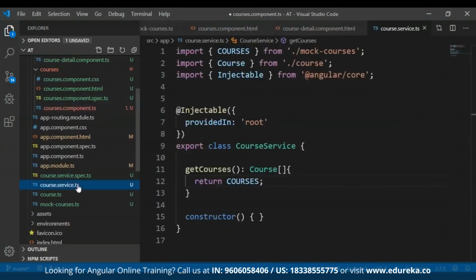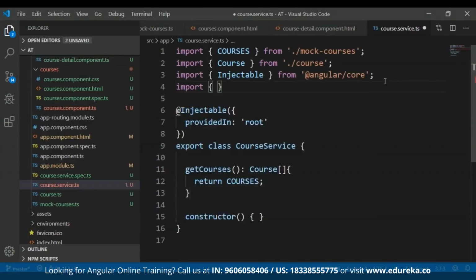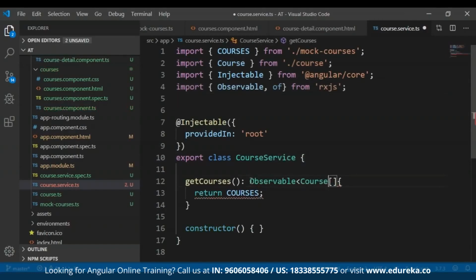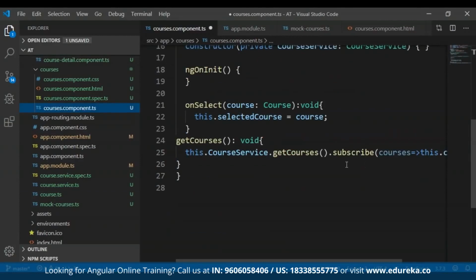So I'll get back to the course service.ts file, and over here I'm going to import Observable and of from rxjs. Just delete this line. So within this get courses function over here, I'll be making a small change. I'll just include Observable of the type course. And over here, it's going to be return of courses. Okay, so now the error should be fixed. As you can see over here, I don't see an error anymore.